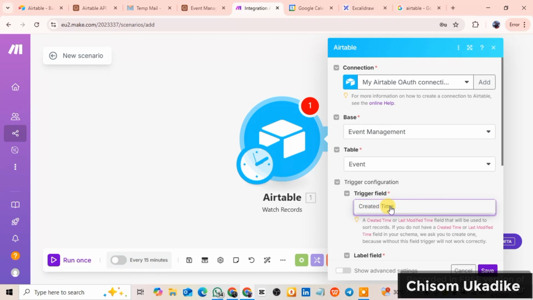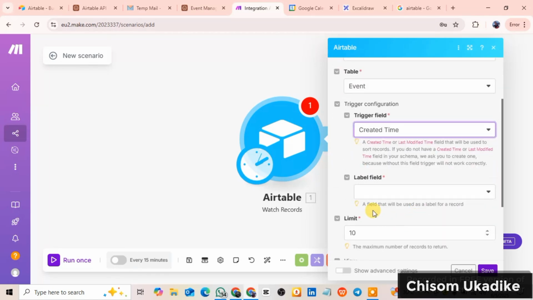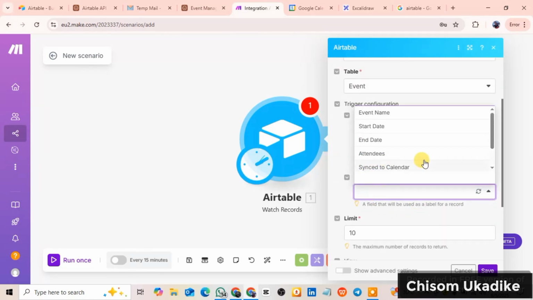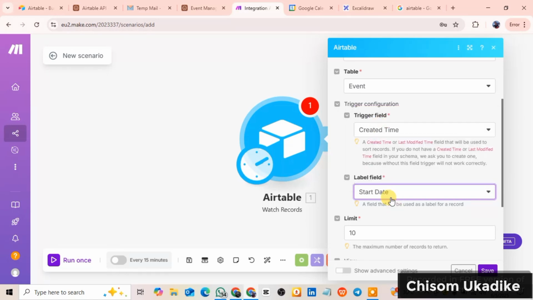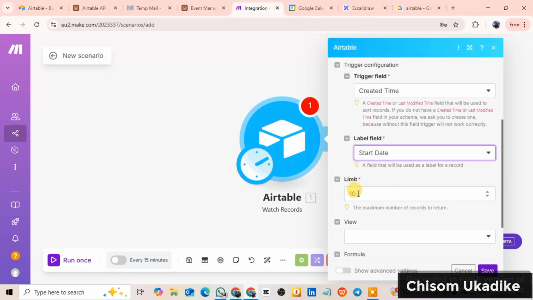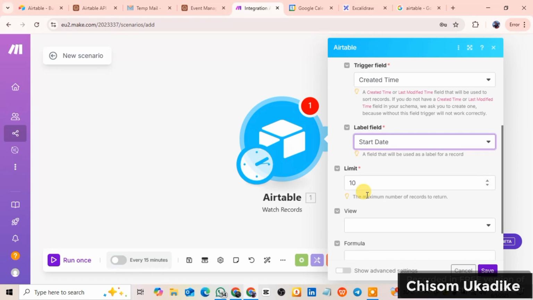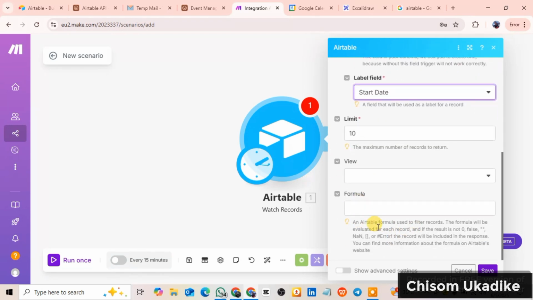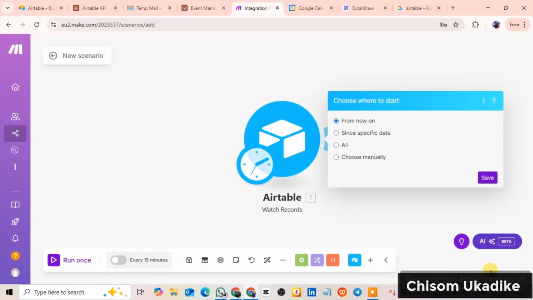Created time, remember that we created a field called created time. Just click on it, come here and choose start date. Then you can give this any limit, but I'll just leave it at 10, and that's all. After creating the limits, you now click on save. It will ask you where to start to run it, to test this. So click on all and now save.